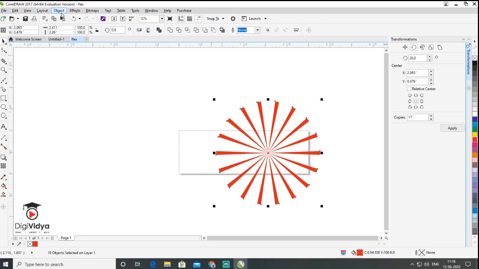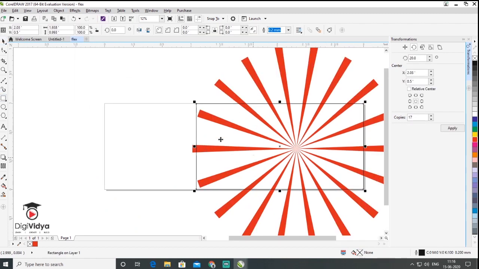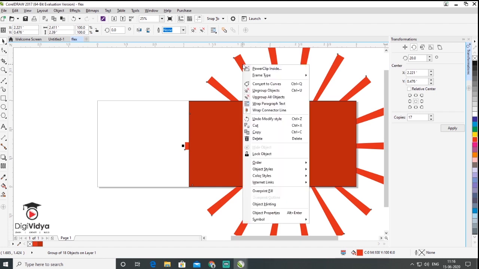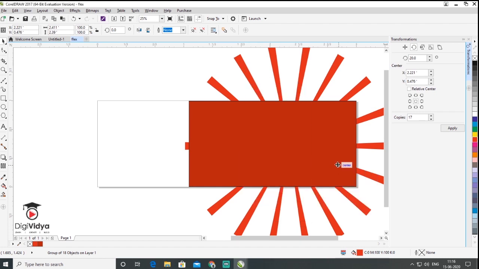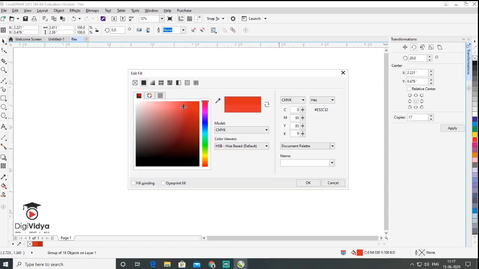Then I select all and go to object and group them. Then I make another rectangle and fill red color, and double click on it, and I just want to put dark red here. I select the grouped one and right click on it, and here is order, to front of the page. This is easy. Then select the grouped one and double click on the color bucket, and I want to change this to a light color, something like that.